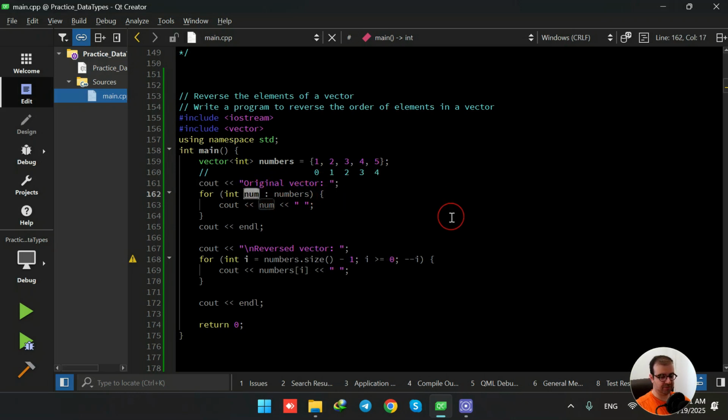First, I am iterating through this vector to just print the original vector. So I'm having an iterating variable called num. It is going to iterate through the numbers vector, and in each iteration, it is going to print the elements of the vector. Then I'm going to the next line using the endl, and after that I'm going to reverse the vector here, and this part is not necessary because we're having the endl already. And then I'm showing this message, the reversed vector colon.